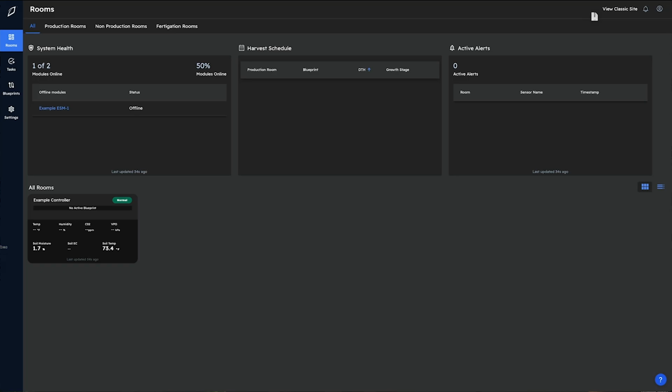Hey, this is Josh with Growlink, and in today's walkthrough, we'll be going over how to make a batch tank dry run protection sensor trigger within Portal 2.0.